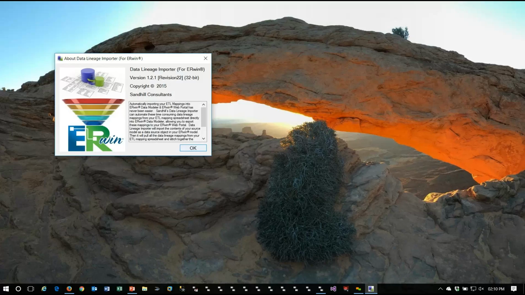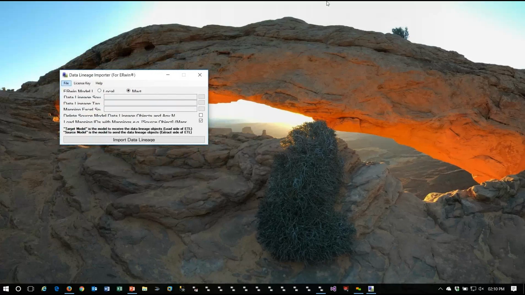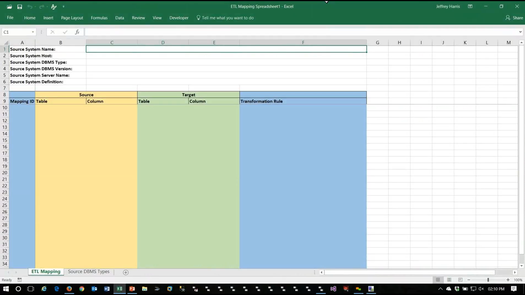So quickly, just dropping back out of the help, I'm actually going to show you a typical spreadsheet that we will look at. The tool allows us to generate our ETL mapping in a spreadsheet format and to be able to import it.